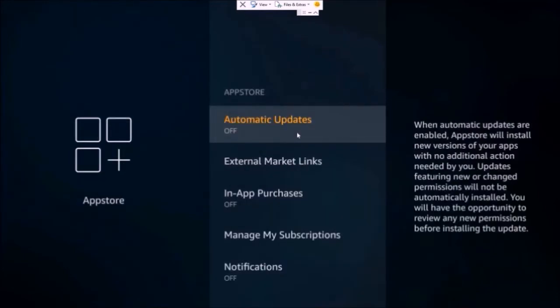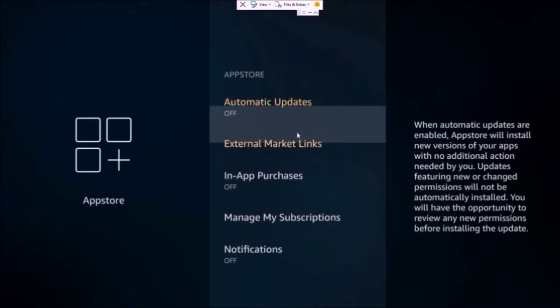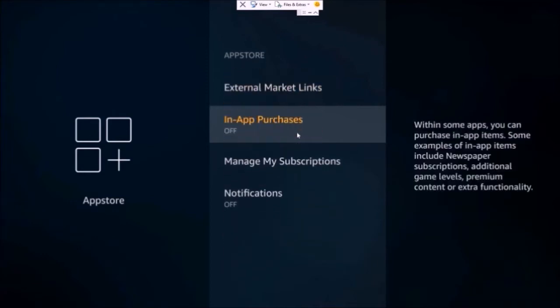All right, next we'll go into the App Store. We want to make sure that automatic updates is turned off. That way it's not trying to download applications available through the Amazon store automatically in the background. All right, next thing we want to turn off is in-app purchases. You're using this for Kodi, so you don't need that turned on.